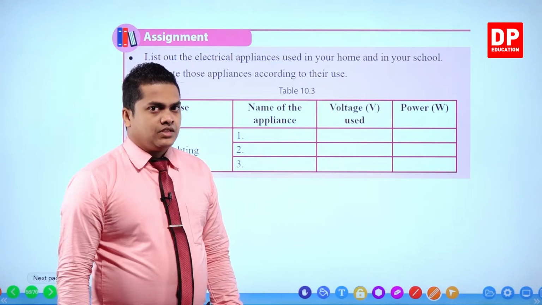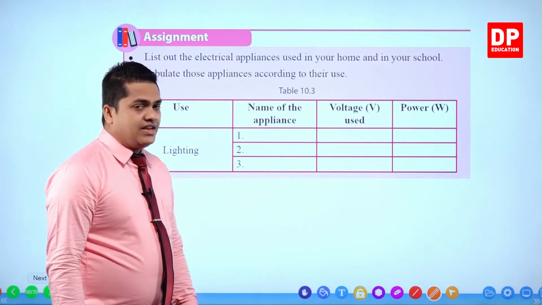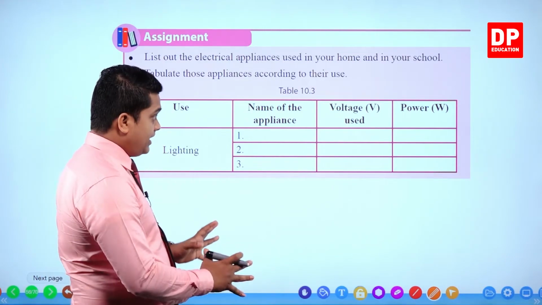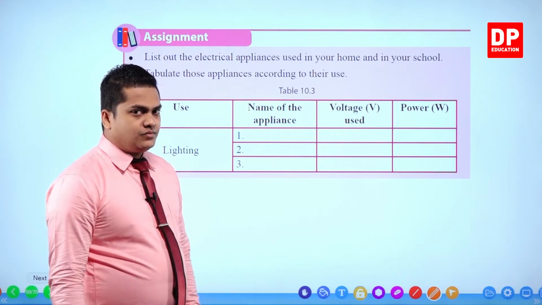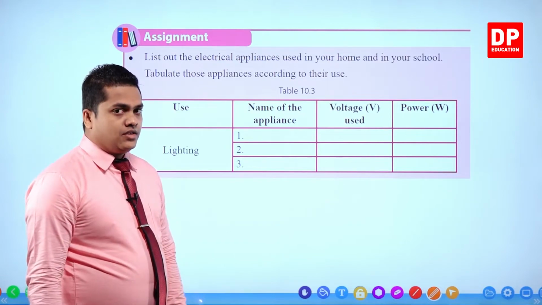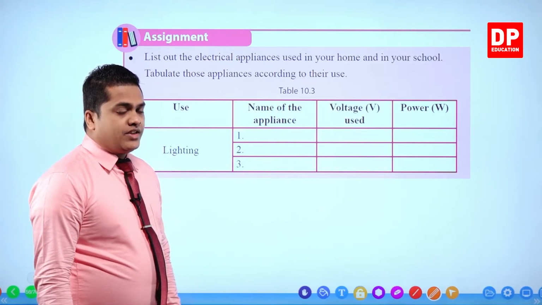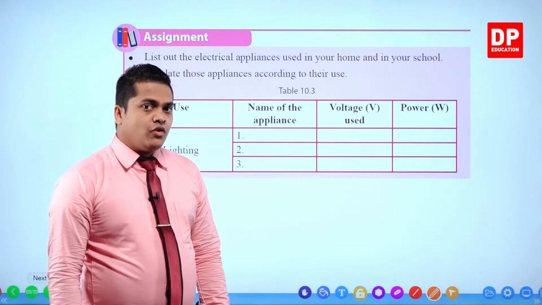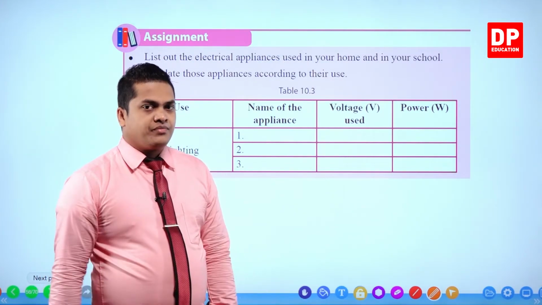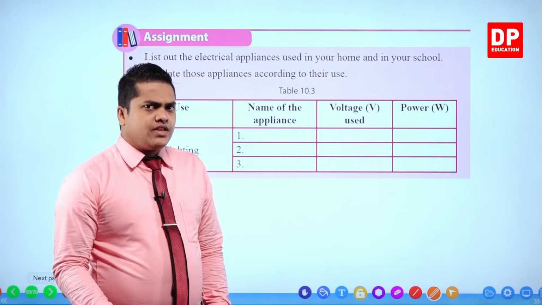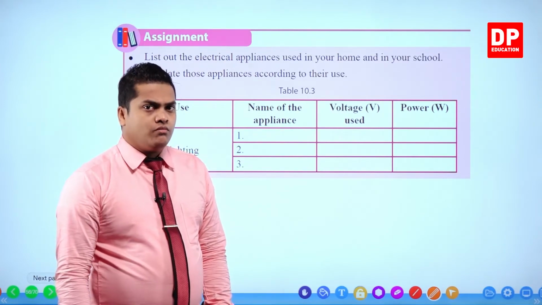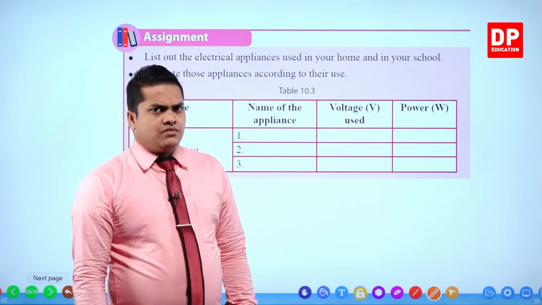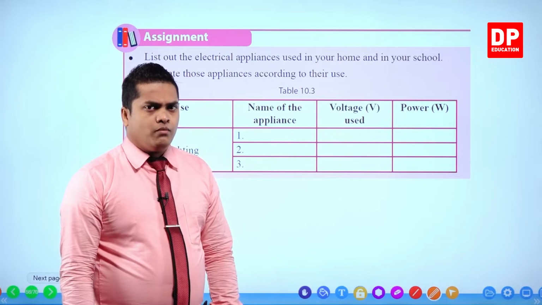Okay, power. So I'm going to complete this. But my dear children, before I complete it, it's better you go here and there in your home. Check the bulbs that you have at your home. If you want, you can go to a different house as well and check the bulbs that they have at their home.